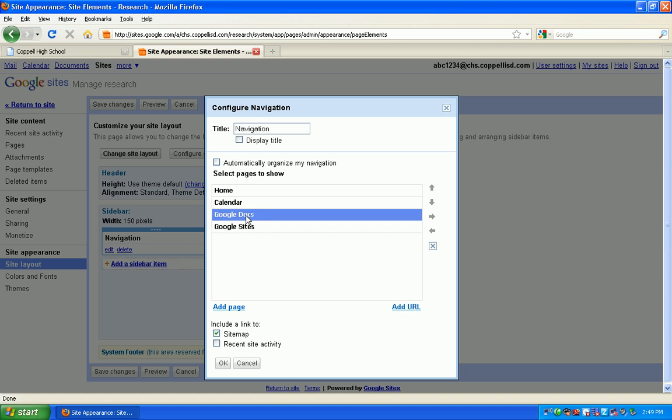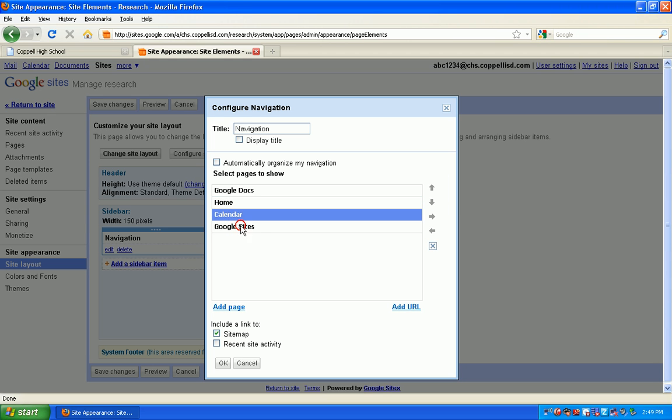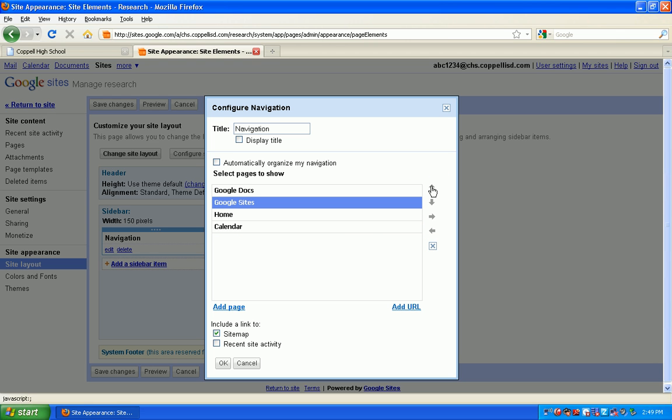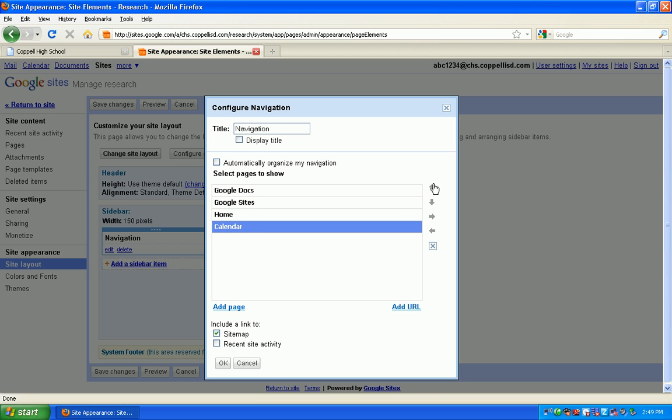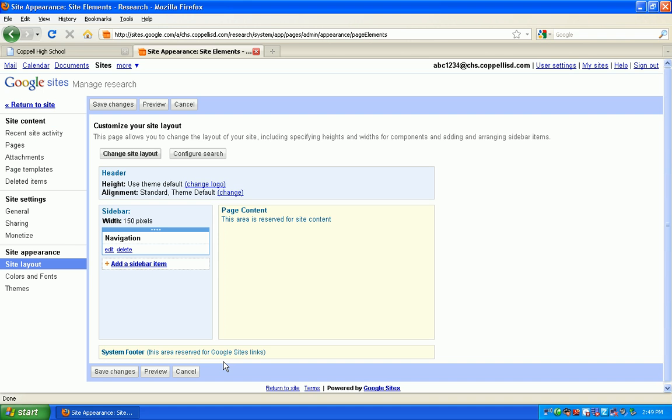If I wanted Google Docs to be the very first page that shows up, I just click on it and use my arrows over here on the right to rearrange my pages. Maybe I wanted Google Sites to be next, so I'm just going to move that up. If you decided you wanted to make some sub-pages, all you have to do is click on the arrow to the right. Once you click on the arrow to the right, you'll notice that Calendar is no longer bold. This is now going to be a sub-page of Google Sites. I'm going to go ahead and click on OK, and then the most important thing, click on Save Changes.